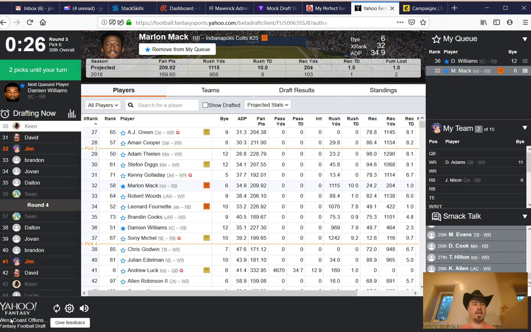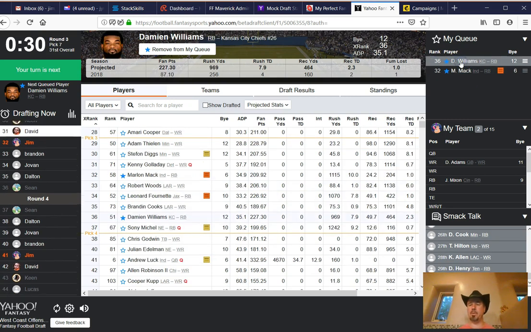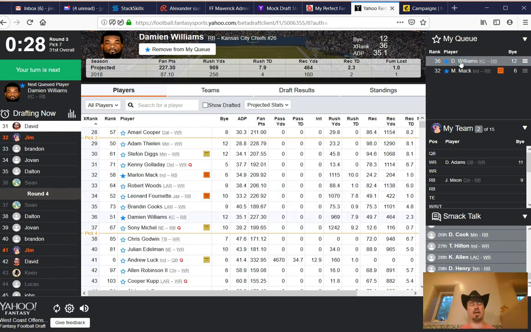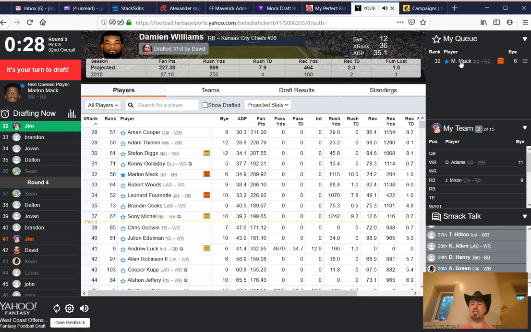All right, so we're back, and it's progressing. You can see Damian Williams and Marlon Mack are both still on here. I've queued them both up. But like I said, I think Damian Williams, obviously, that elite level offense, he will be very productive. Okay, and look at that. Somebody just took him.